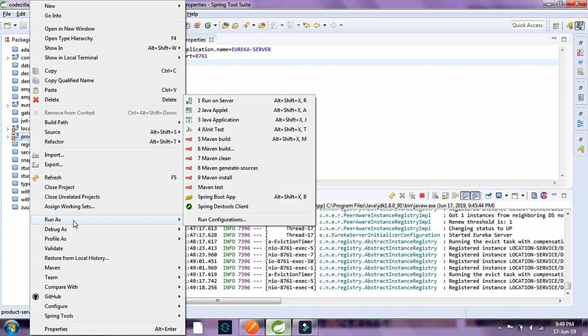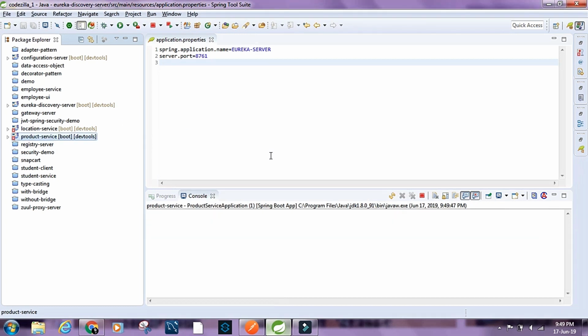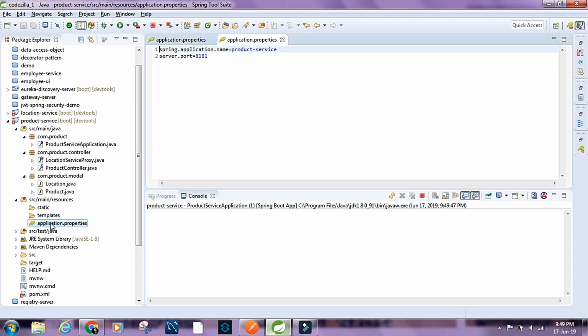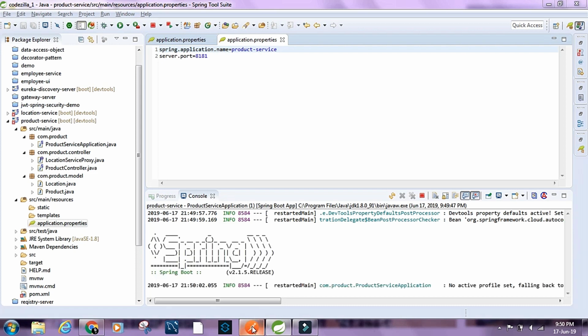So I'm going to say run as Spring Boot app. Let's just have one instance of product service for the time being, and it's going to run on 8181, right? So let's just get our URL ready. I'm going to use Postman for testing the API.